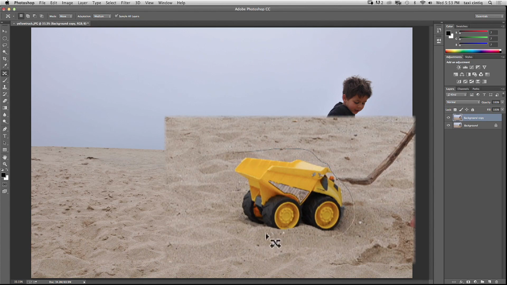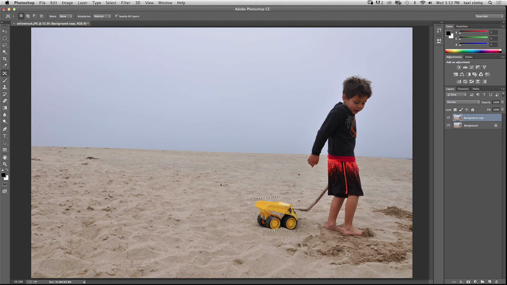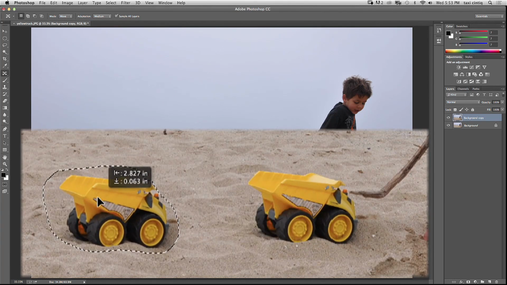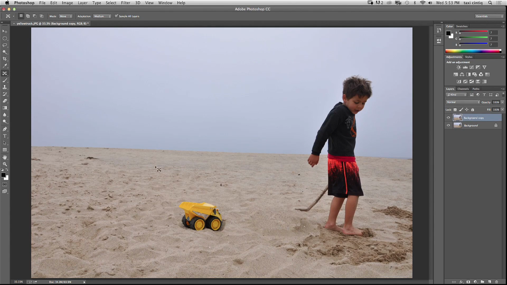And once again, you're better off choosing smaller pieces in a larger photo. And all I need to do is select it, and then I just push it over to another place in the photo and let go. And then I can do Command D to deselect, and I've moved my truck.